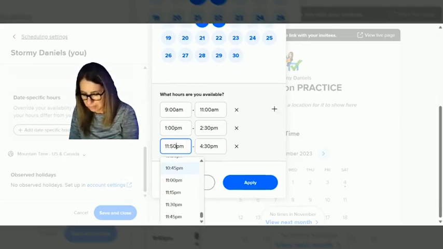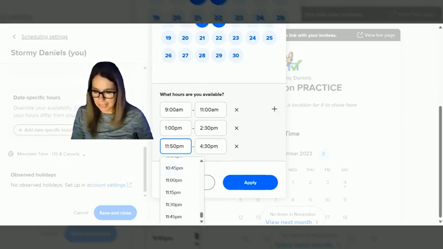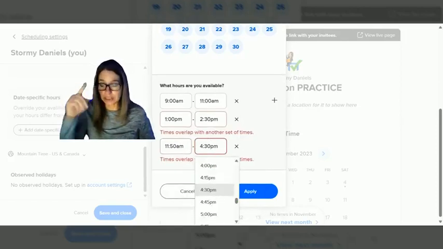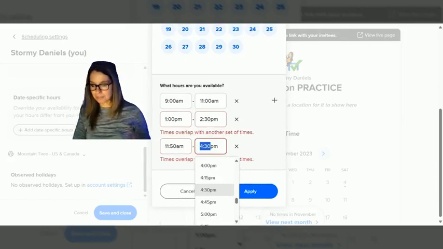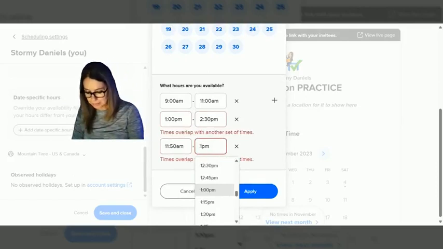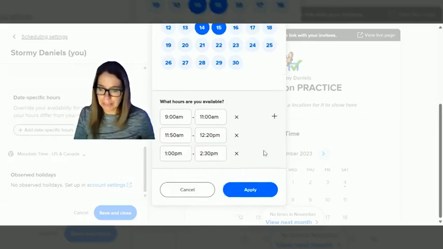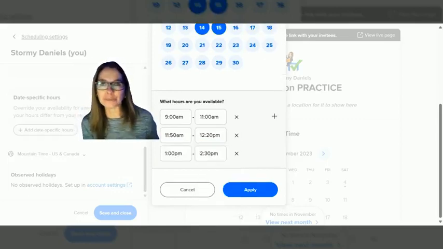11:50 a.m. to, notice it's overlapping. Good thing, right? Because I always overbook. 11:50 to 12:20 p.m. Maybe my students are going to eat lunch in the classroom just so we can get in one more thing, right? Not sure.